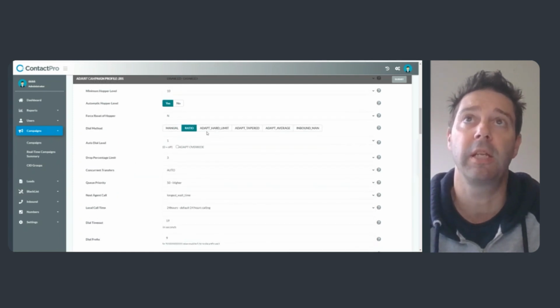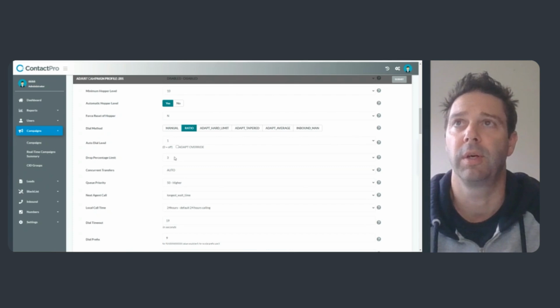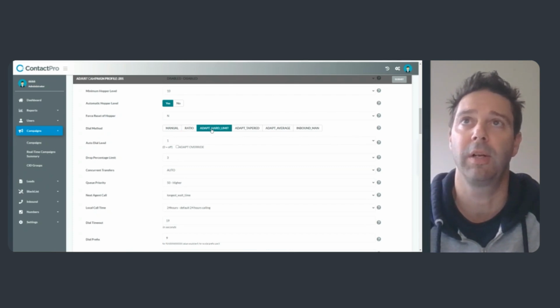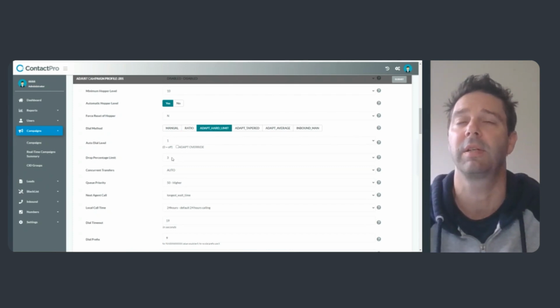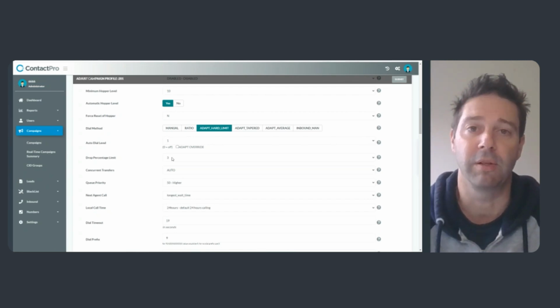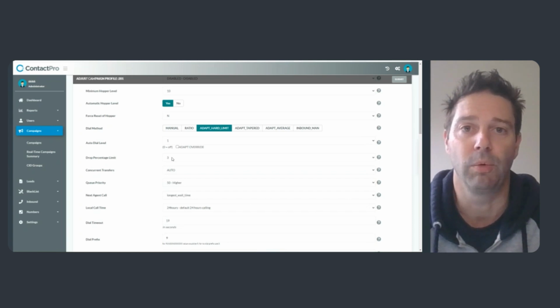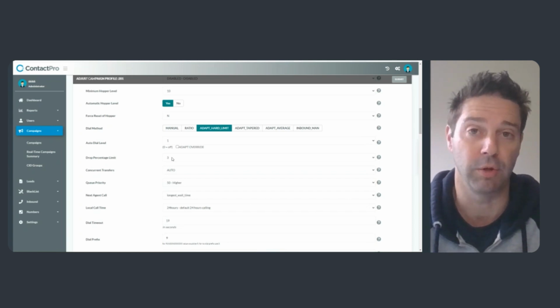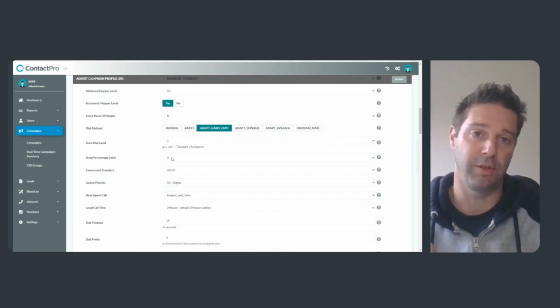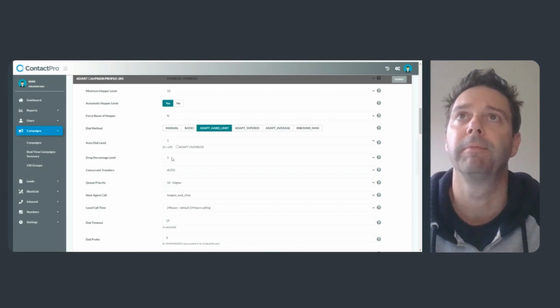If we were using any of the predictive dialer algorithms, then it would also take into account the drop percentage limit setting here. So if I had it set to adapt hard limit and I had that set to 3%, then if the drop rate exceeded 3%, it would crank the pace of the dialing right down to one at a time, in order to ensure that no further calls can be dropped. And then as the drop percentage slowly decreases again, it will start to increase the pace of the dialing.